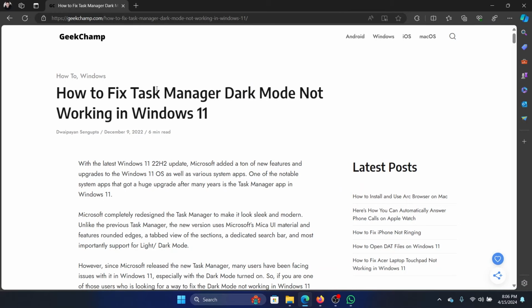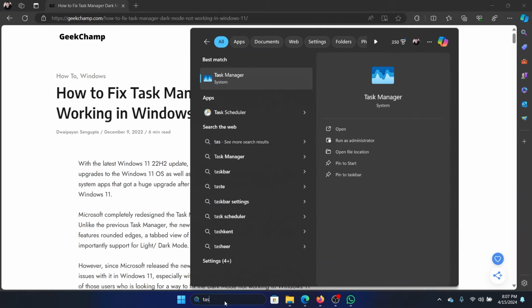Hey friends, Task Manager has a dark mode and a light mode. But if the dark mode in Task Manager is not working, then please watch this video. I will guide you through the resolutions. First of all, let us open the Task Manager.